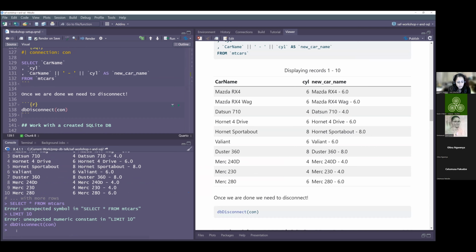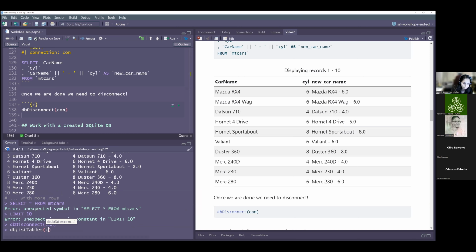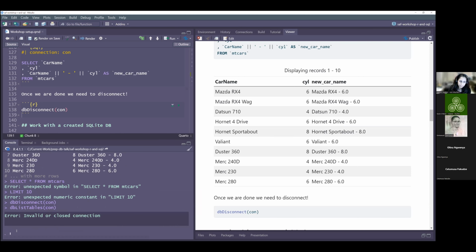Now, if you try again db list tables on that connection, it should give you an error, or yep, tells you it's a closed connection. Okay, we don't have any questions. Cool.